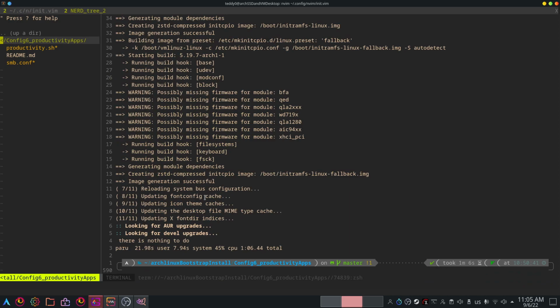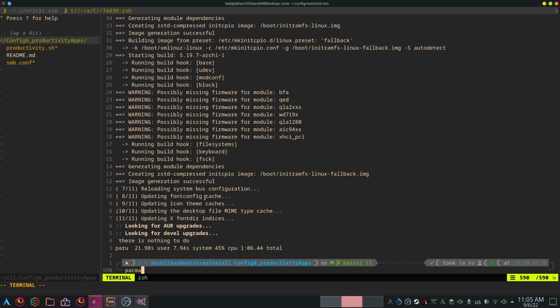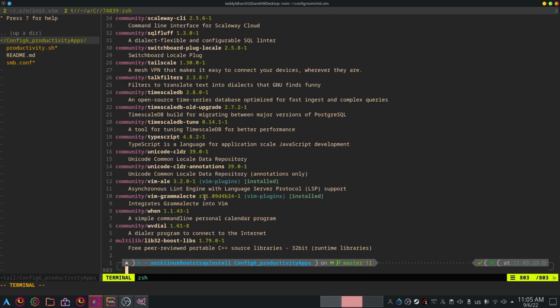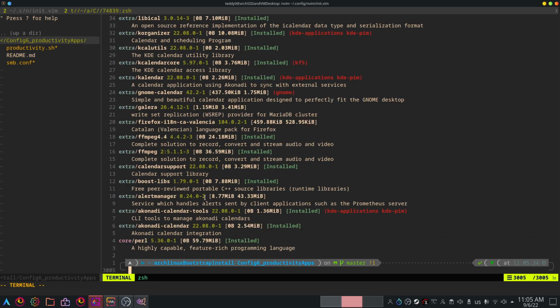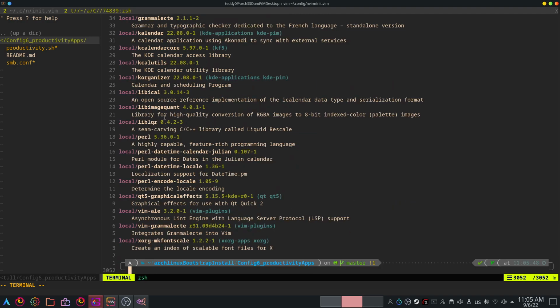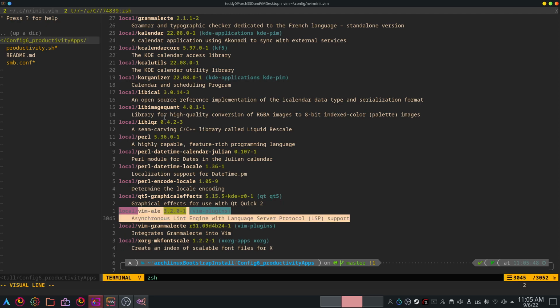So again, this is my setup on Arch Linux. Arch Linux already has Ale inside its pacman repository, so I do pacman -Ss ale or paru -Ss ale. Okay, Ale is already installed, or rather pacman -Qs, which is to query existing packages. See, vim-ale is already installed inside the package manager.